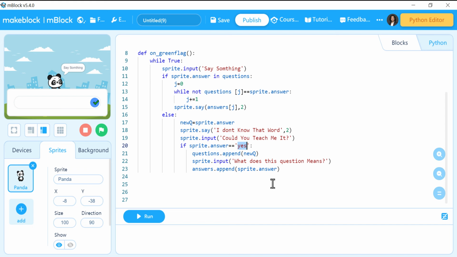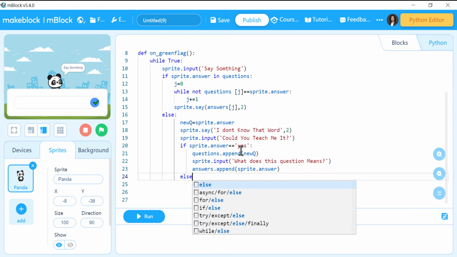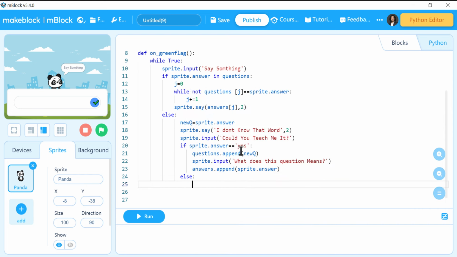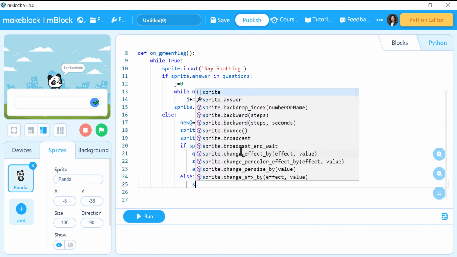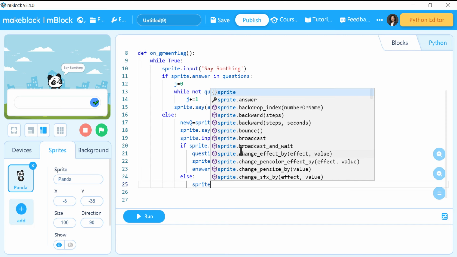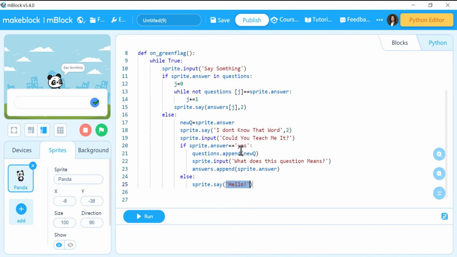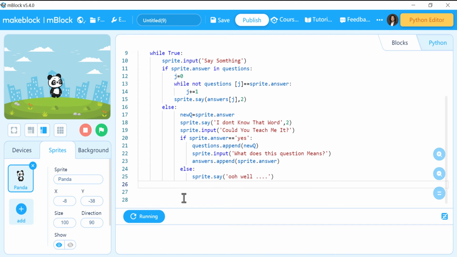Okay, so by this way, this AI assistant will learn a new question and a new answer of this new question. Okay, what about if the user said no from the beginning? When the AI asks him or her, could you teach me? And the user says no. So I will go here to else, and I will say sprite.say okay, or oh, well, something like that, and the game will finish here, as you see here.